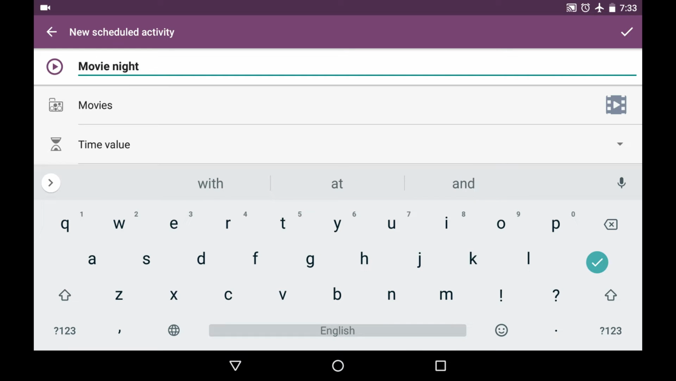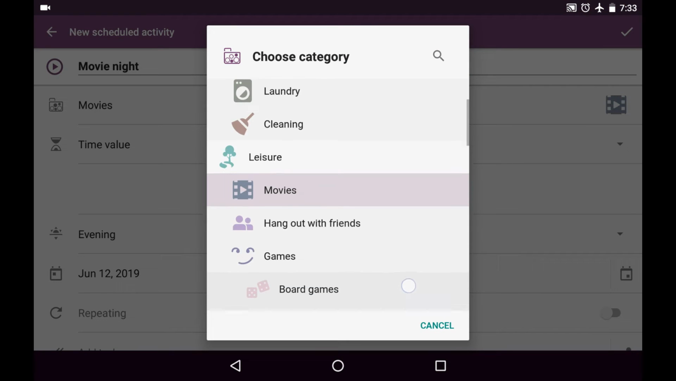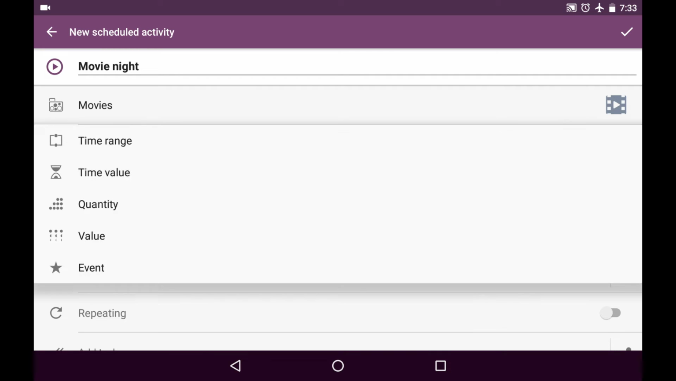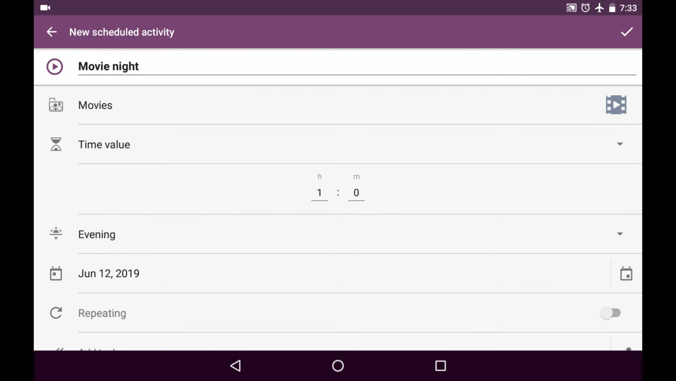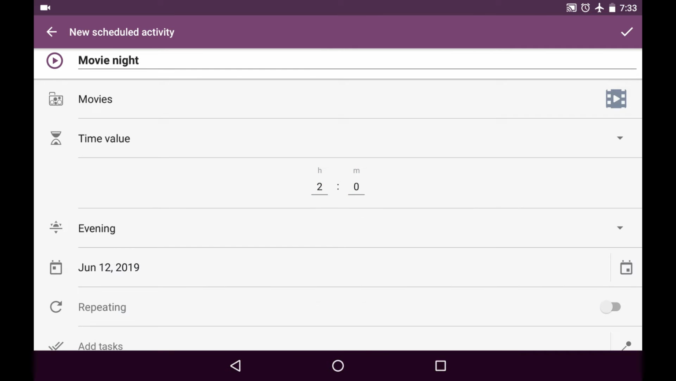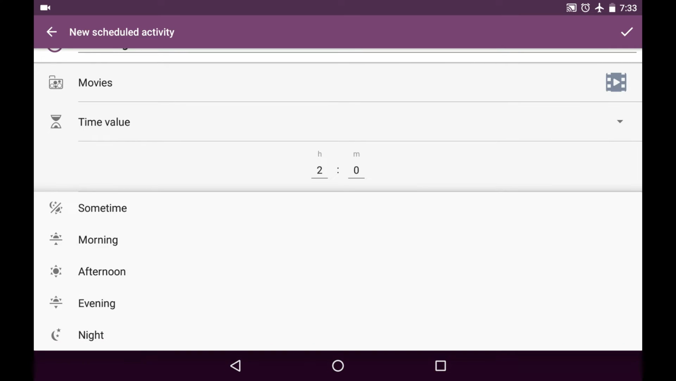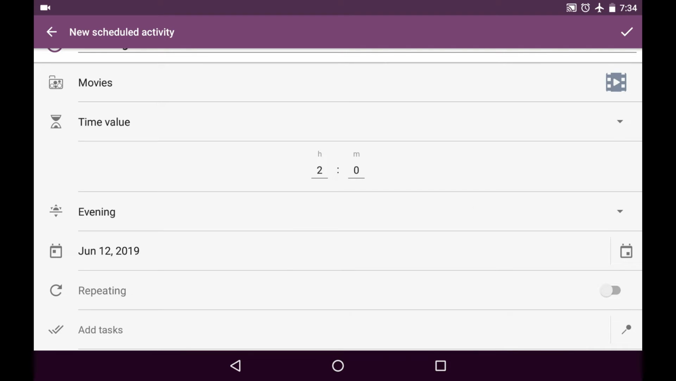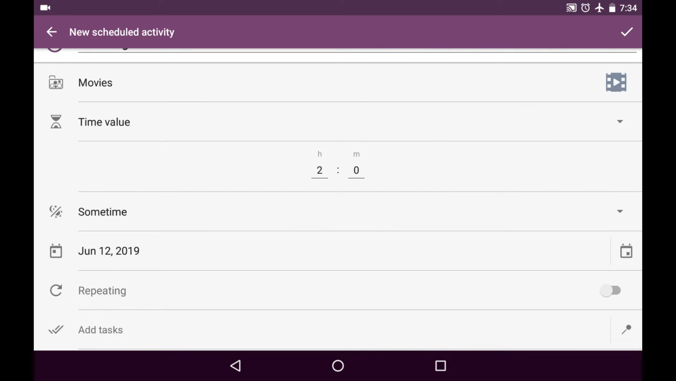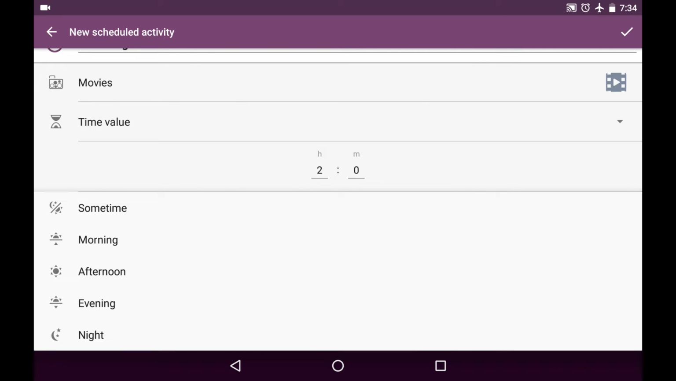Let it be movie night, and naturally it's been to category movies, and it is type time value, so I estimate how much time I will devote to this activity. So let it be like 2 hours for the movie. I know I'm going to watch it in the evening, but if I didn't care, I would choose some time, I guess, like it doesn't matter when.